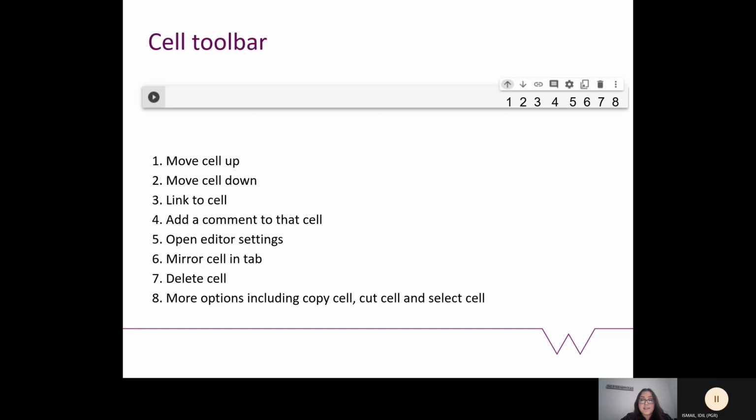So now we move on to the cell toolbar, which is located at the top right of the cell. As shown in the Jupyter Notebook summary section of this seminar, you may recognize some of the icons and what they do. You have your standard move the cell either up or below the other cells, delete a cell, and also the standard copy, cut, and select cells through the More Options buttons. However, there are a few additions with Google Colabs as well.